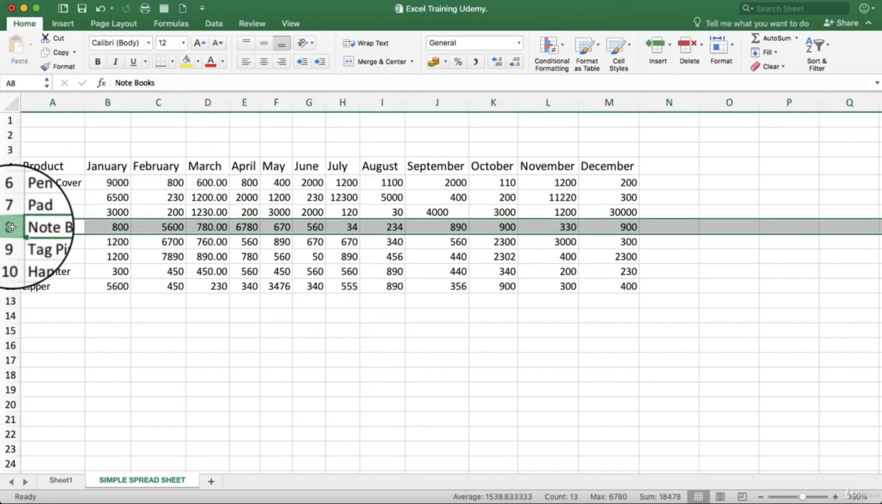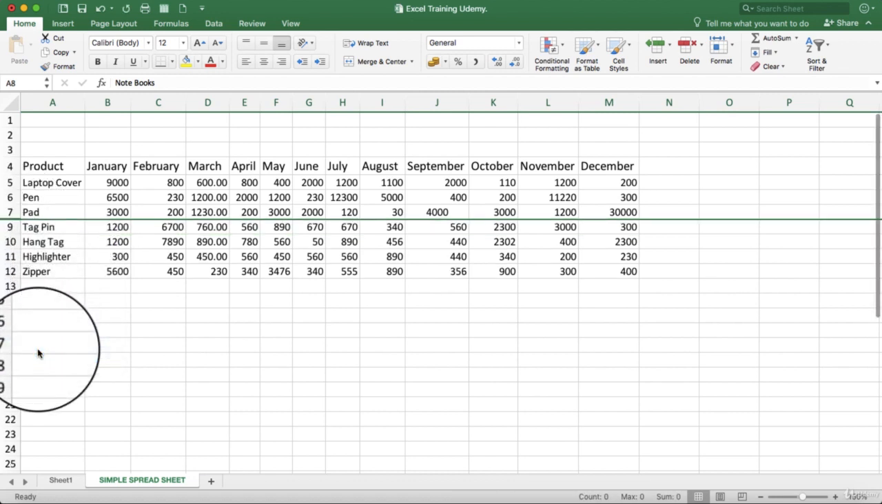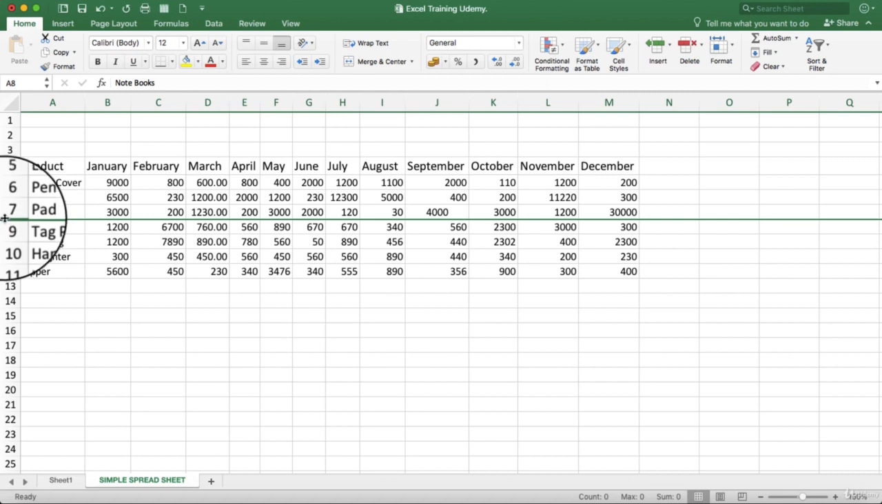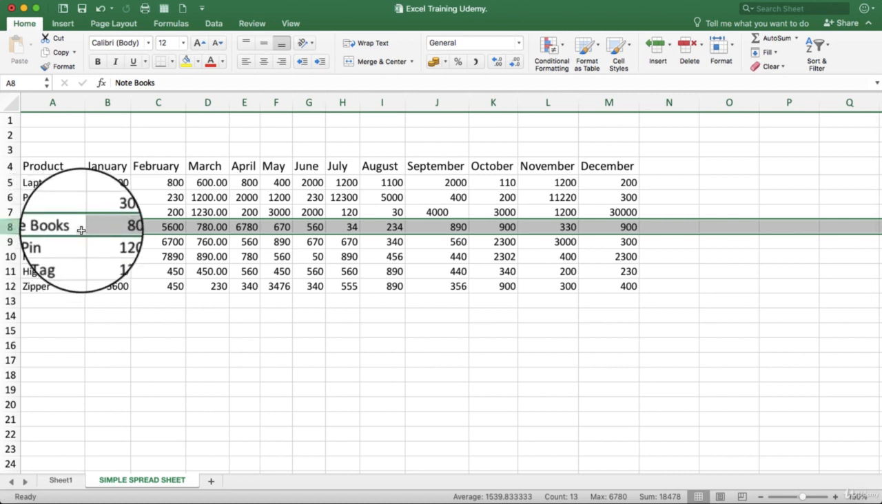For a row, it works the same way. Just right click, and then you can see the hide option here. After that, double clicking here will unhide it again. So this way you can hide and unhide.